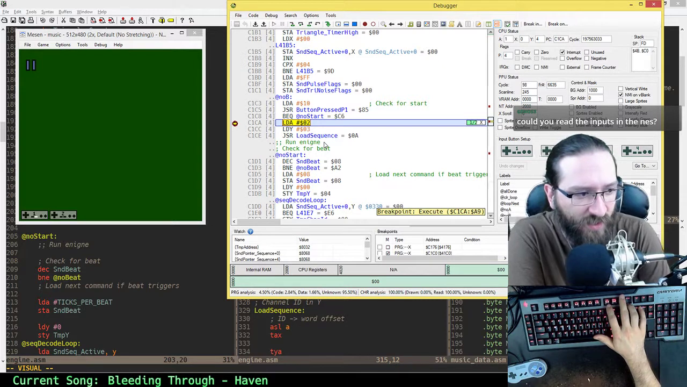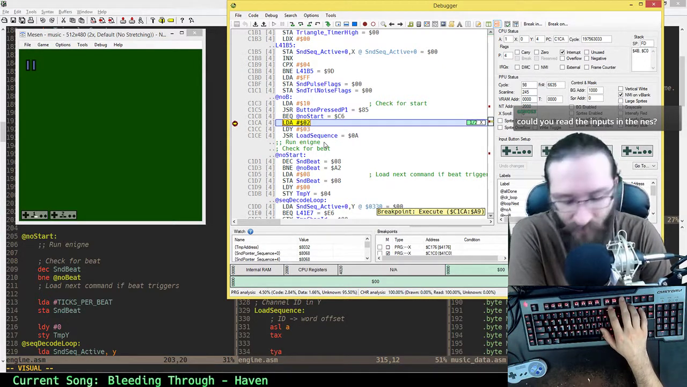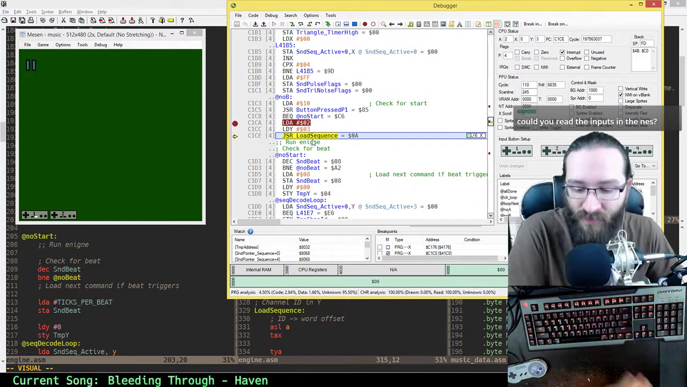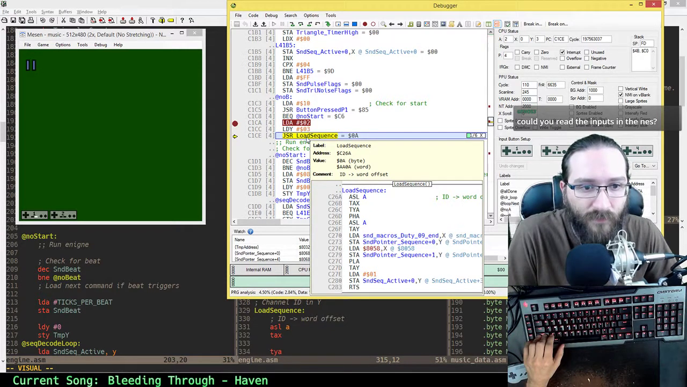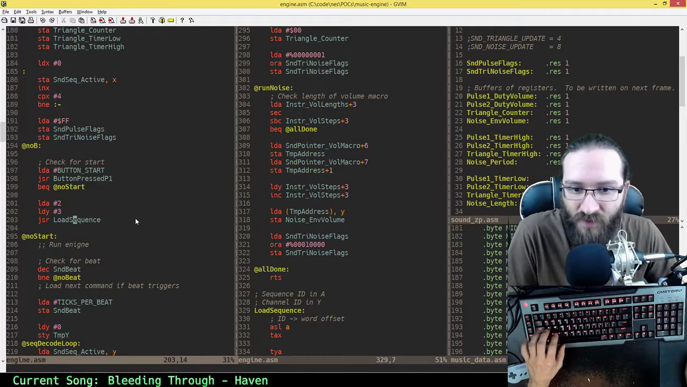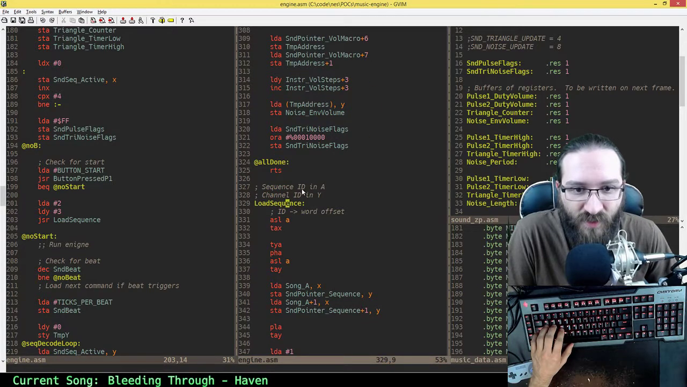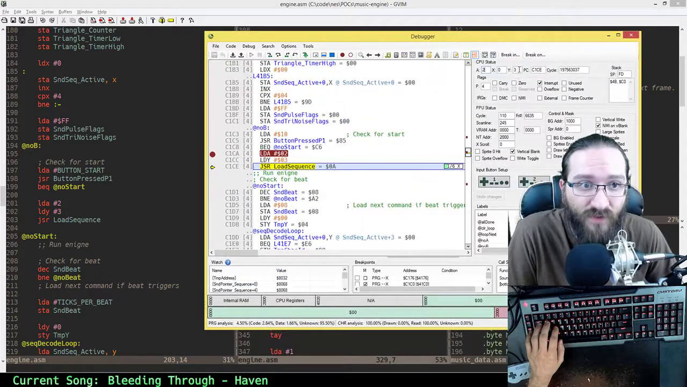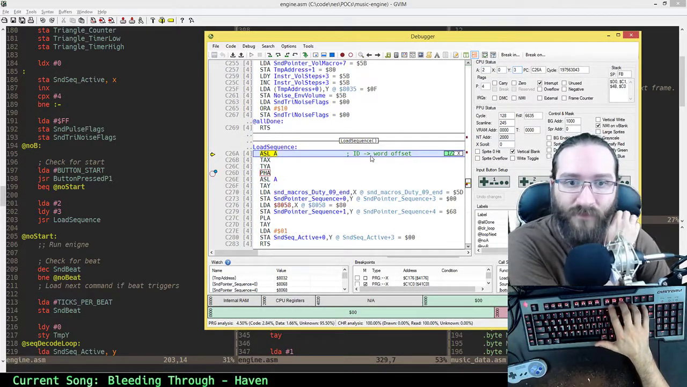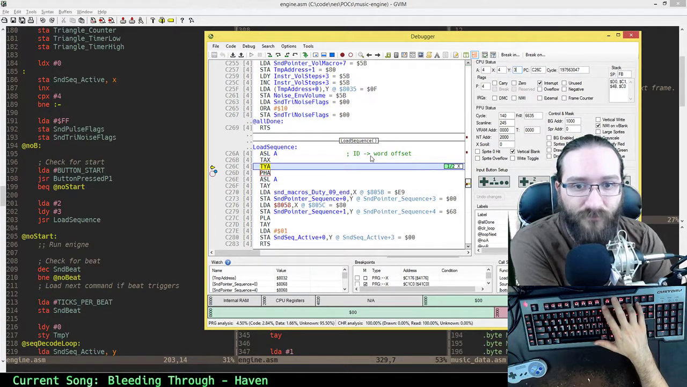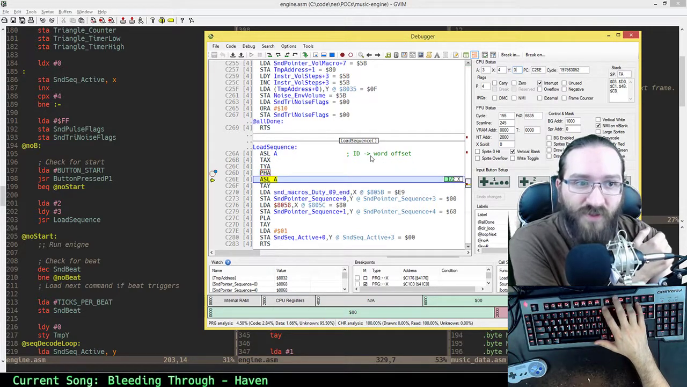Could you read the inputs on the NES? Yes. If you couldn't read the inputs, the controllers wouldn't work. But yes. Okay, so what do these mean again? Load sequence. Oh, it's right here. Sequence ID in A, channel ID in Y. Sequence ID in A, sequence number ID 2, and channel ID in Y, channel 3. Okay, jump into that. ASL A. Right, offset. Okay. Transfer Y to A. Push that to the stack.